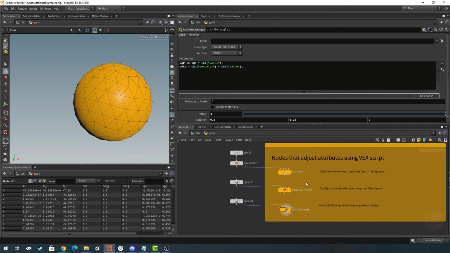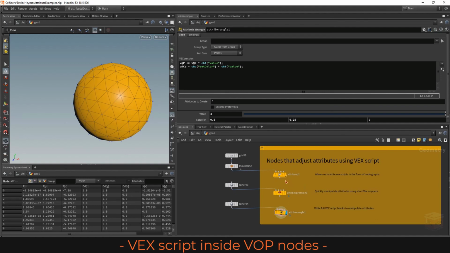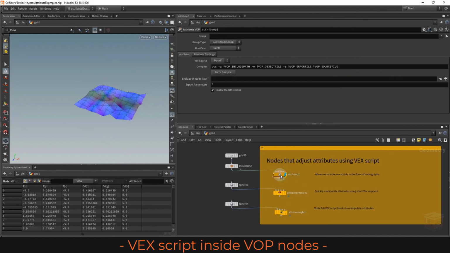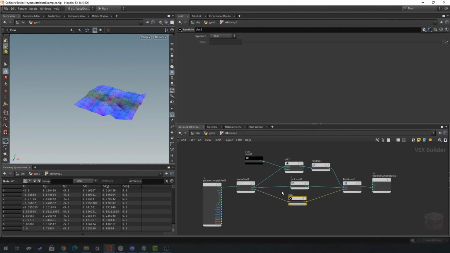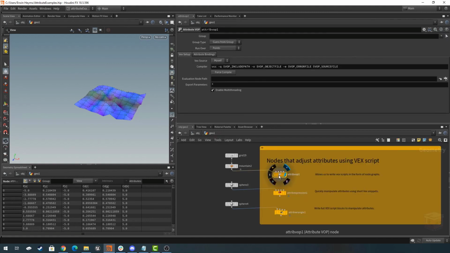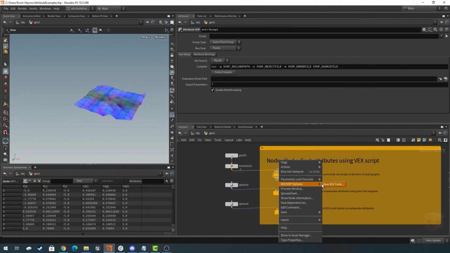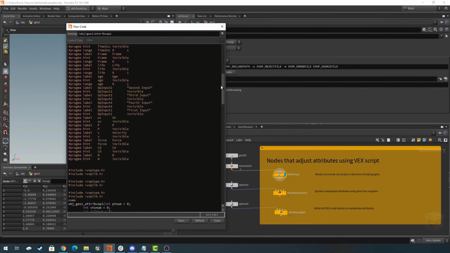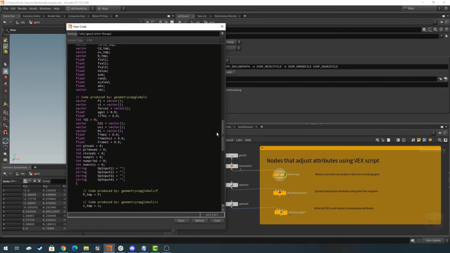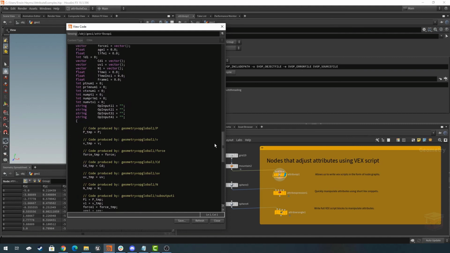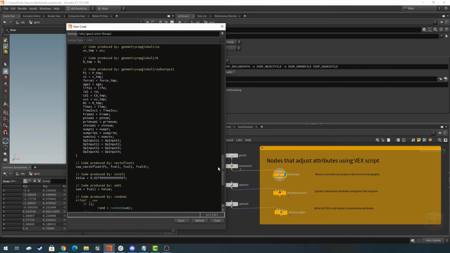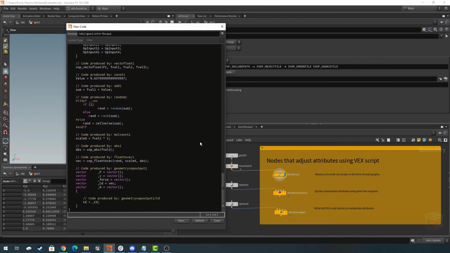And there's one last thing that I quickly want to show you about Vex before we continue, and that is that if you have an attribute VOP, it actually contains Vex code inside of it. The nodes that we have inside of an attribute VOP actually write out Vex code whenever we plug them in. So if I right click on the attribute VOP node and I go to Vex VOP options, we can view the Vex code of this node. And this will allow me to see every single function that was set up and all the variables inside of it. Now there's way too many variables here than we actually need, but it's necessary to make this attribute VOP work, so this is just what we get.